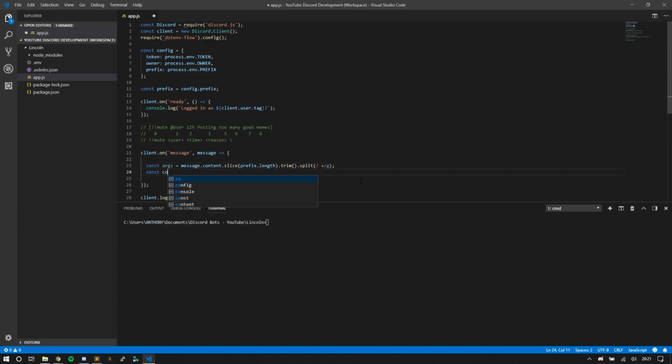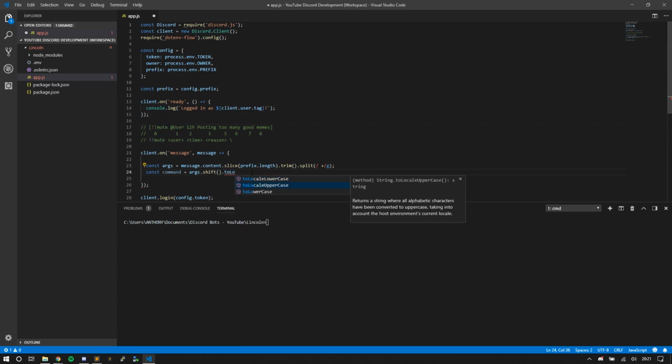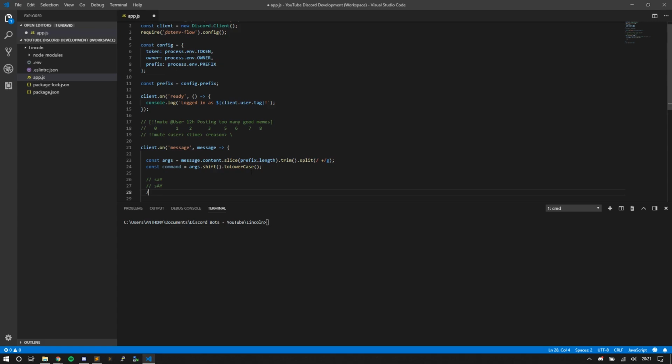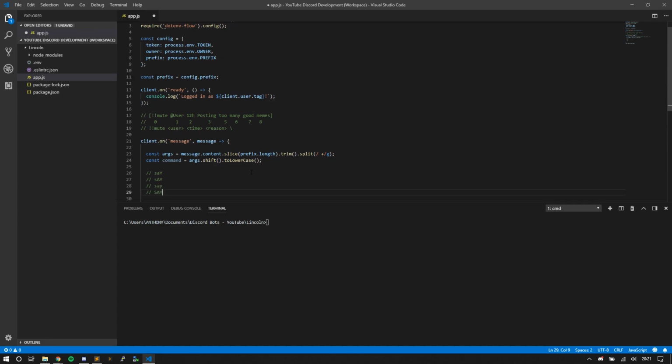Then you get the command. We're going to do args.shift. This will shift, remove one element in an array and shift it over by 1. So this removes the first element in the array, which is the prefix, and shifts it over by 1, which will be the command, mute. Then if you do toLowerCase, this will make sure that you can use the command no matter what the case sensitivity is. So you can have uppercase, lowercase, mixed uppercase and lowercase. It doesn't matter which way you use it. All of these ways will work.